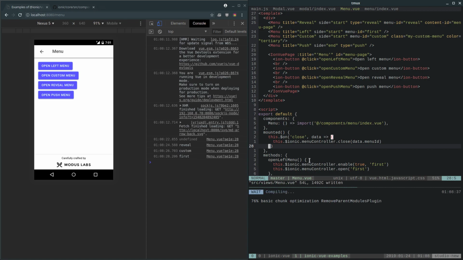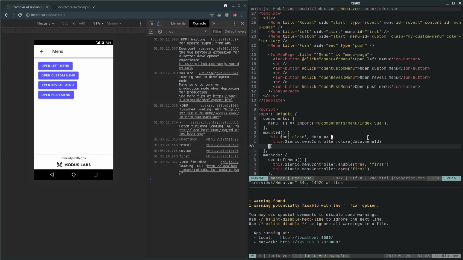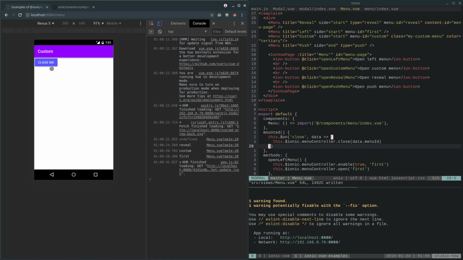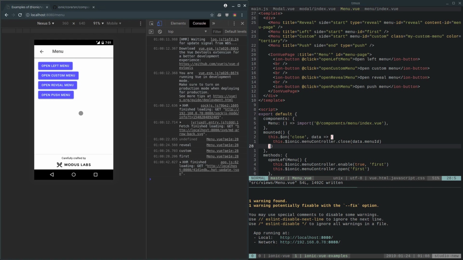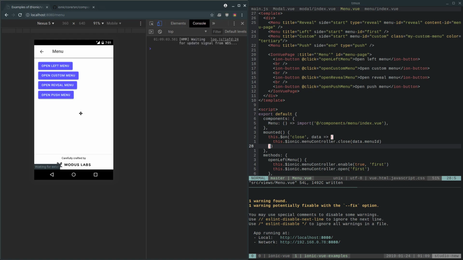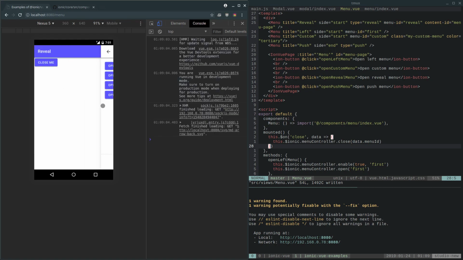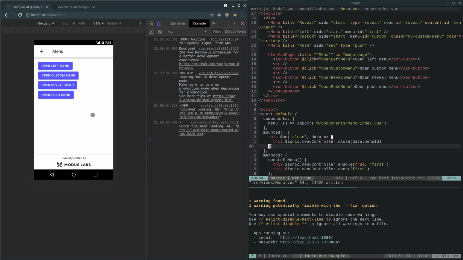Okay, so we can actually now close exactly the stuff that we want to. Not that it's necessary. What is going on? Oh, it stopped working again. Now it works. Okay.